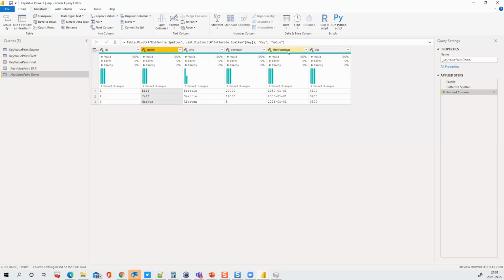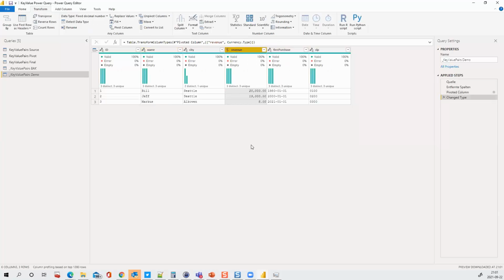So for example, I can say, okay, the revenue is not a text, but this should be a fixed decimal. So on one hand, this pivoting is cool because it's dynamic, but on the other hand, I also want to have this dynamically managed, because if some new attributes come, I have to refresh this. There's no way around it, but I also have to assign data types for that. The same is true if you do this in SQL.